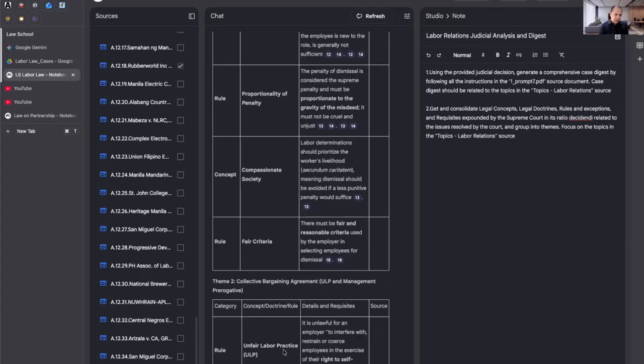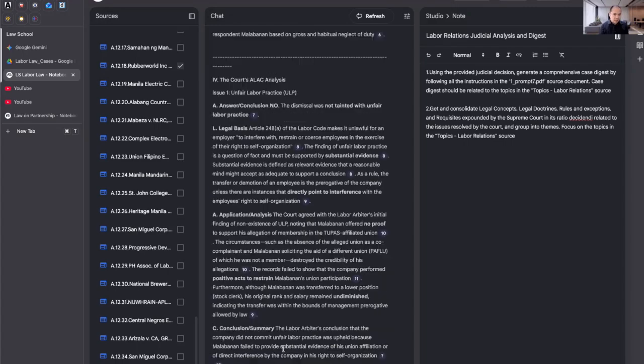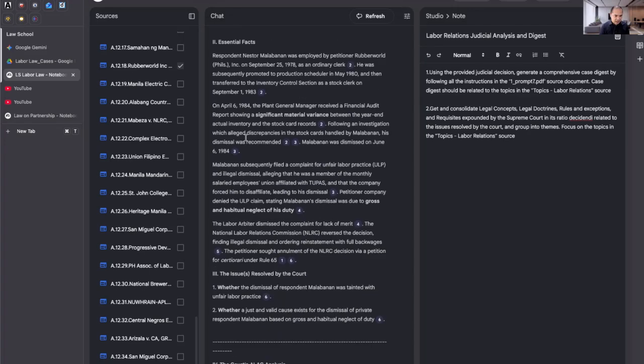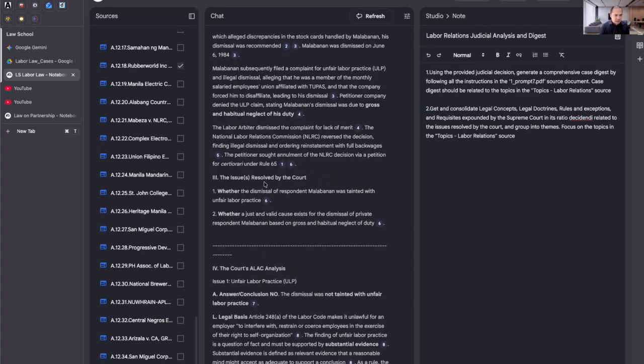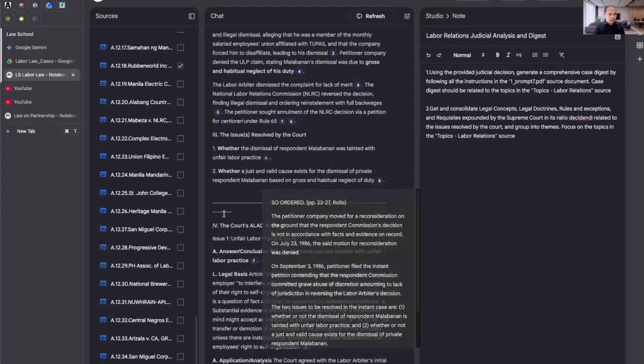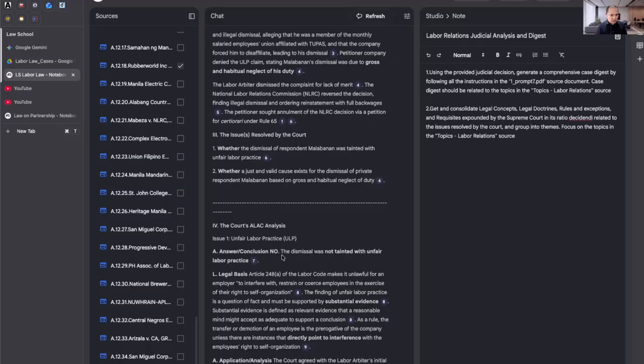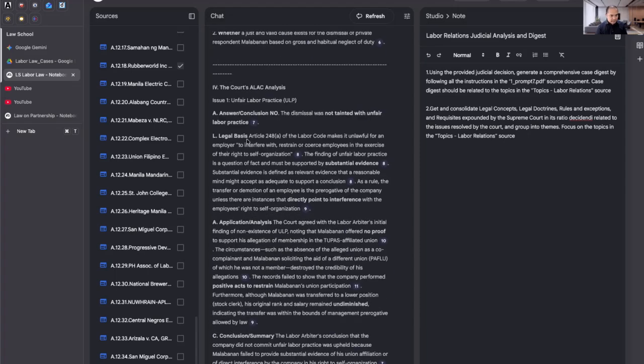So I just want to explain some of the features of this synthesized case. First, it gives me a comprehensive case digest. It gives me the essential facts of the case. It gives me the issues that were resolved by the court. And then for the first issue, it tells me what the court's ruling was. So whether the dismissal of respondent Malabanan was tainted with unfair labor practice, the answer is no. The dismissal was not tainted with unfair labor practice. And then it gives me the legal basis for this answer.